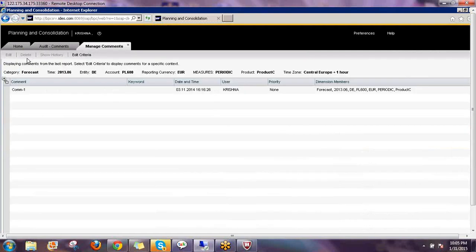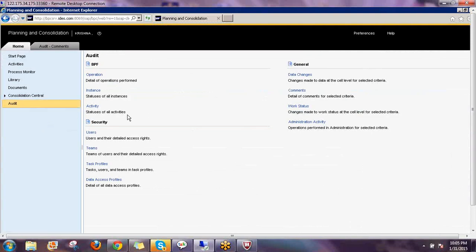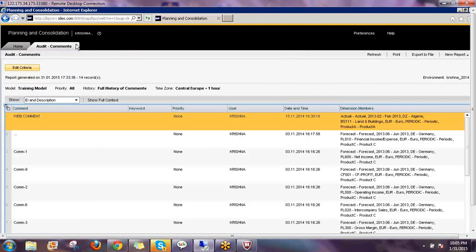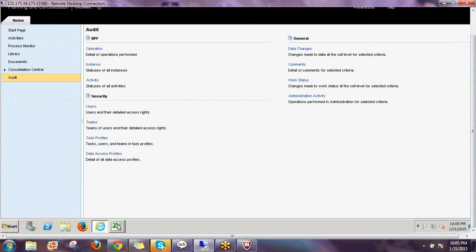In manage comments, you have the delete option, and you can show the history of the comments. That is the difference between finding comments through Excel and from the audit section, which is there in the general comment section. We'll discuss the work status separately, and then security and BPF. These three are left out in the audit section, which we will discuss when we are discussing each portion. So this is with respect to the comments part in the BPC system.